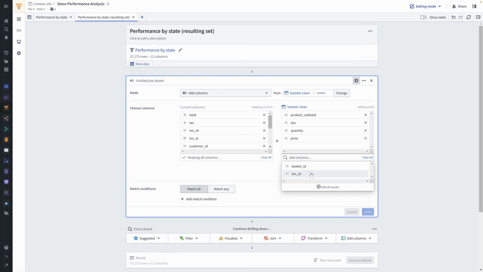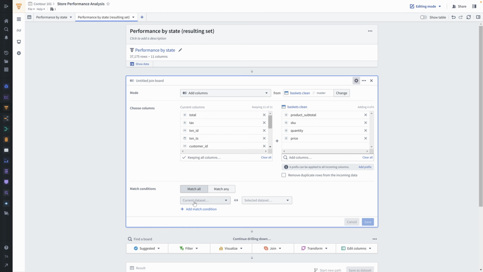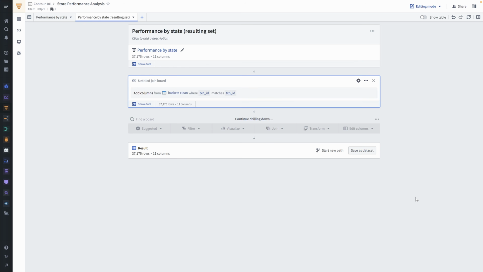And the price of individual items is good too. Okay, and we're going to match on transaction ID, click save. And again, I'm going to calculate a summary, making sure this looks how I'm expecting, and it is bigger, which is good because for every one transaction, there are multiple items in that basket, typically.